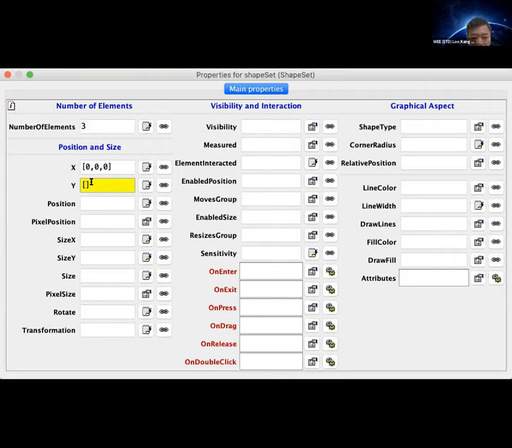So I'm just going to put some numbers here. So let's say 1, 0, and minus 1. The reason for putting this is because this is a shape set. So you mouse over here for a while. Then you can see this thing called integer, double, integer brackets, and then double brackets.